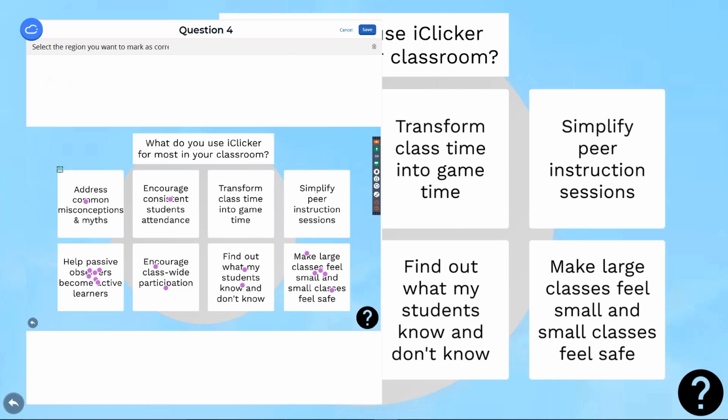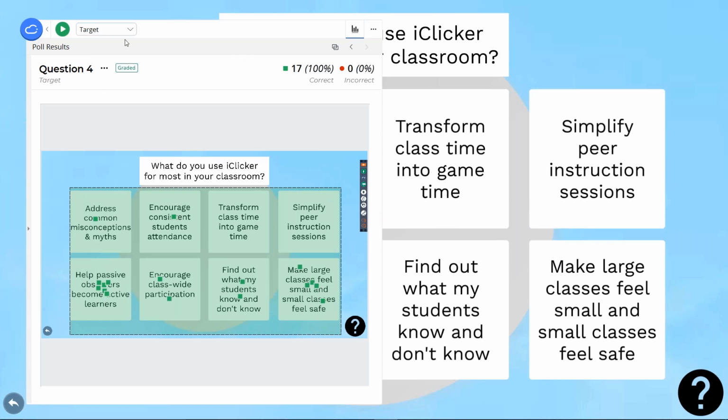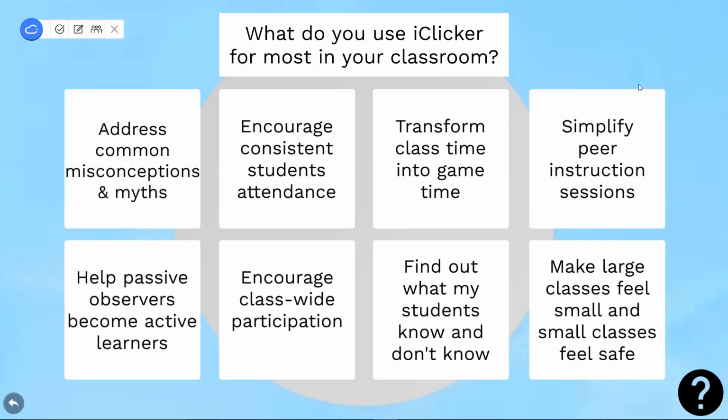So when I want to grade it, all I need to do is draw my little box around where I feel the correct answer is, and then I click save. And you all are just doing great. You've been getting lots of right answers. All right, I have one last polling question for you.